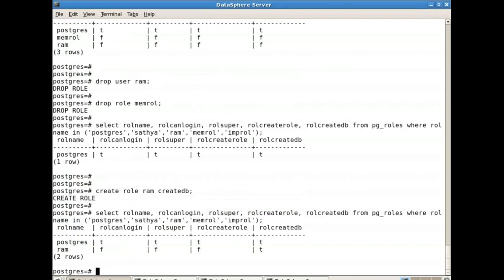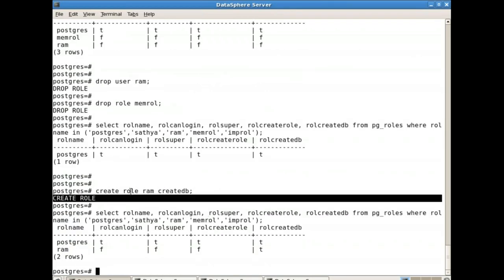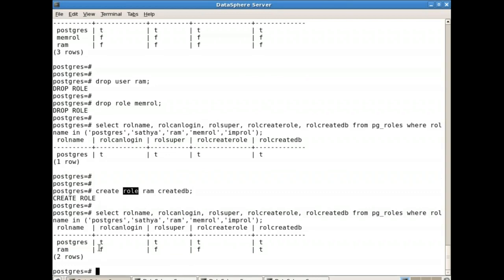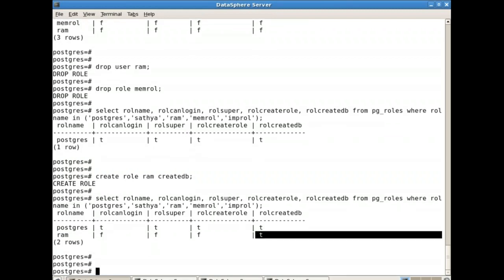Now when we check information, RAM got created. It says role created. Here I'm using the create role option, that's why the login option is not there for the user. So it is not super user, can't create role, but can create database. Means RAM can also create database now.